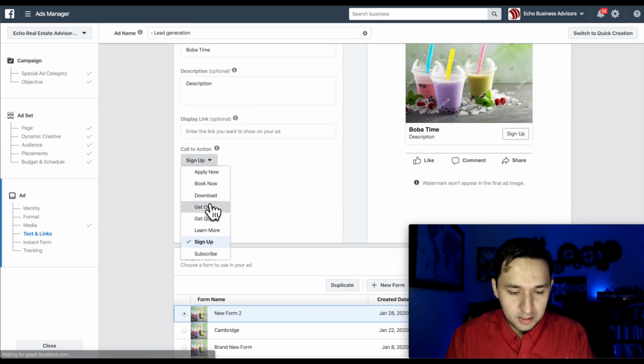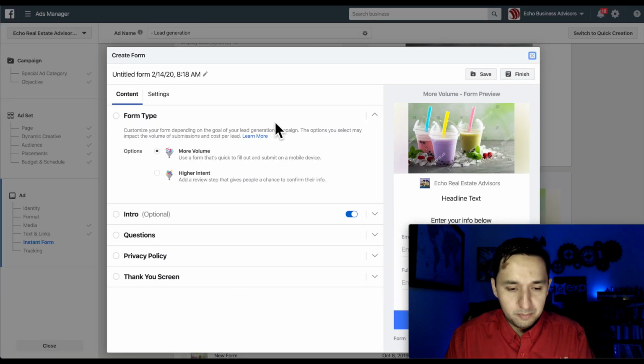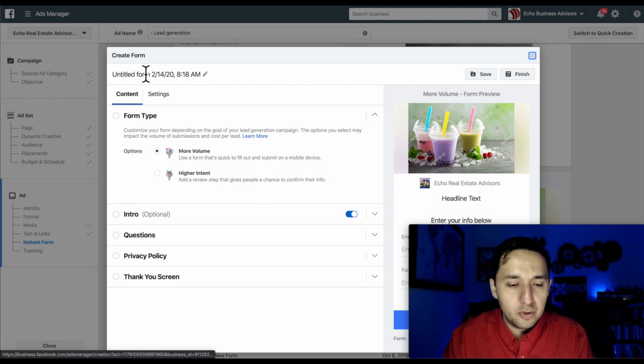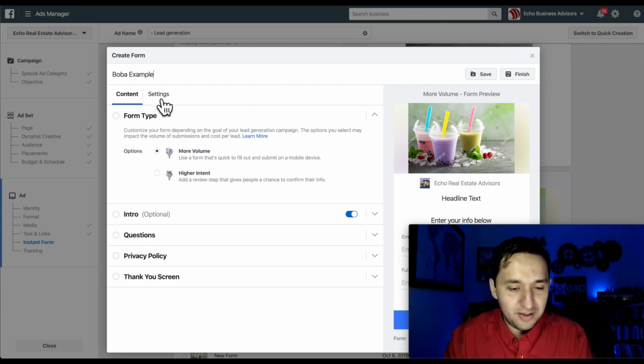And then get offer is what would happen. You create a new form. So this is where it all goes down. This is why I really like the lead generation campaign, because I don't have to worry about landing pages. I don't have to worry about anything else outside of making this right. I only need technically one URL, and I'll show you where that goes. So we'll put boba example here so I know what is going on there.